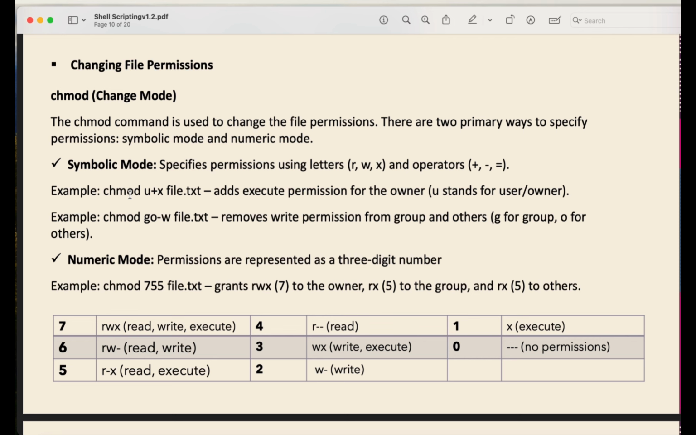So what is chmod? That is a change mode. The chmod command is used to change the file permission. There are two primary ways to specify the permission: one is a symbolic mode and one is a numeric mode. Symbolic mode, what we have understood in the previous slide, is rwx, that means r for read, w for write, and x for execute.